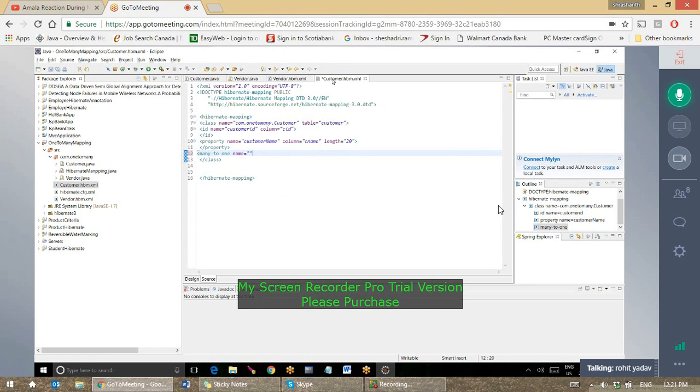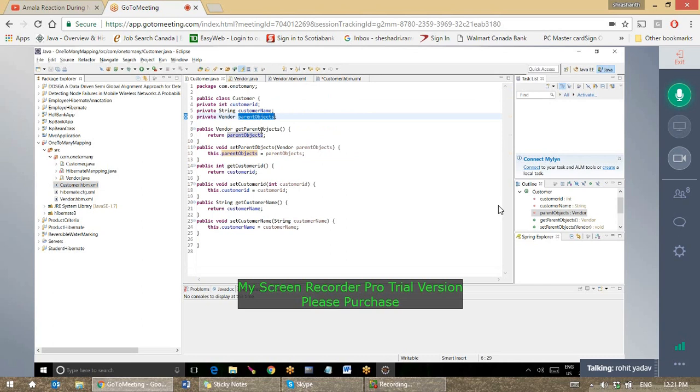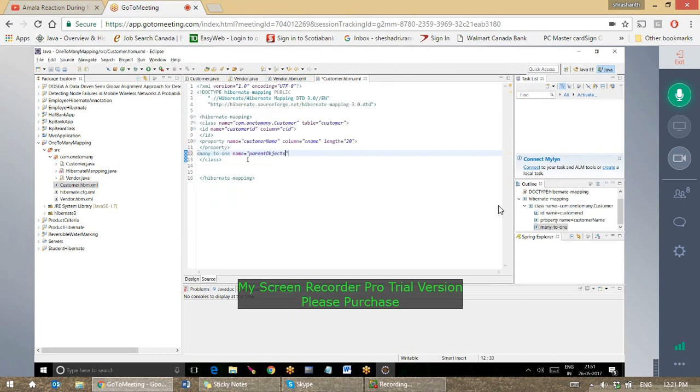So what's the next thing we have? I need to write the parent object name. So what's the parent object here? Inside the customer we have, right? Parent object. So one to many parent objects. What column do we have? Do you have any column? Suppose I just created a dummy column. I just name it as dummy.